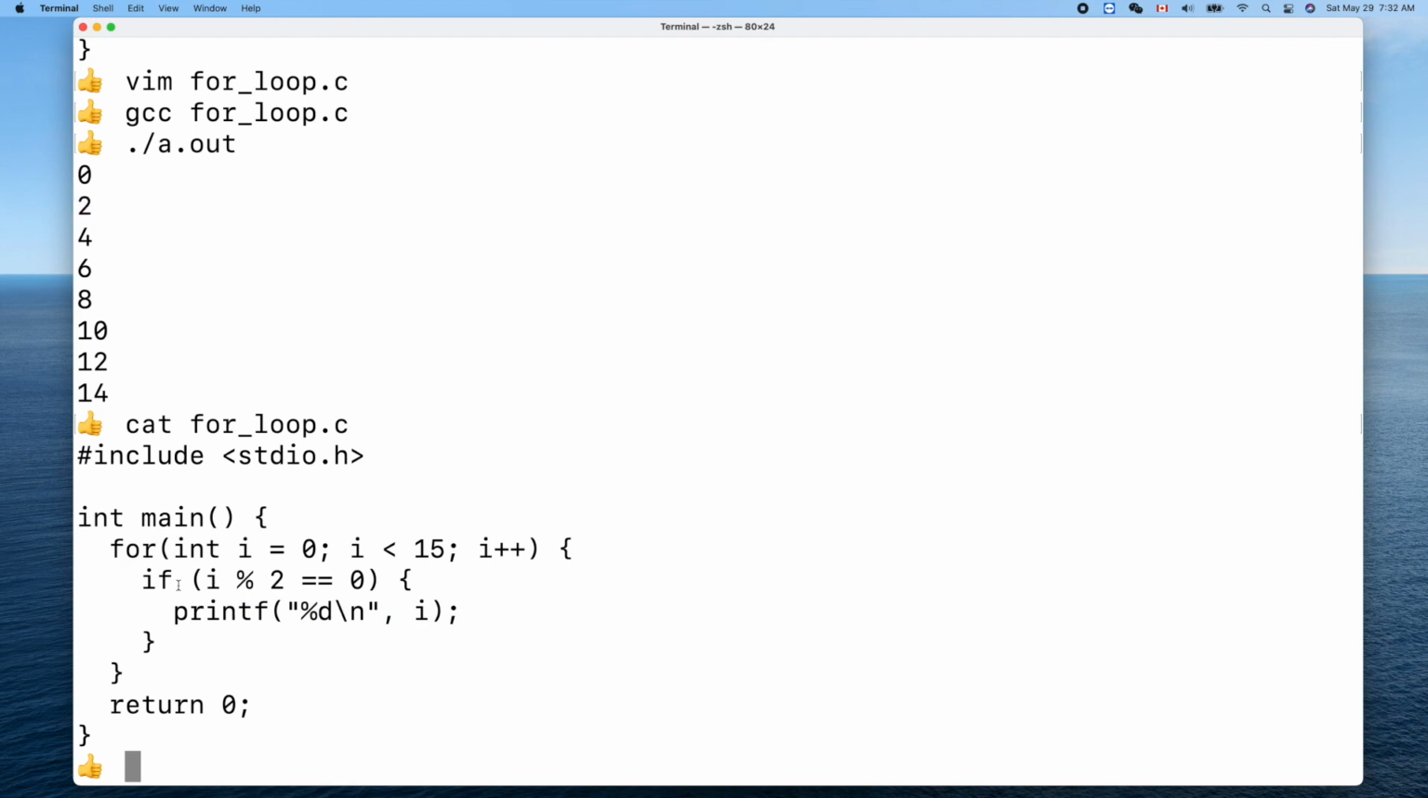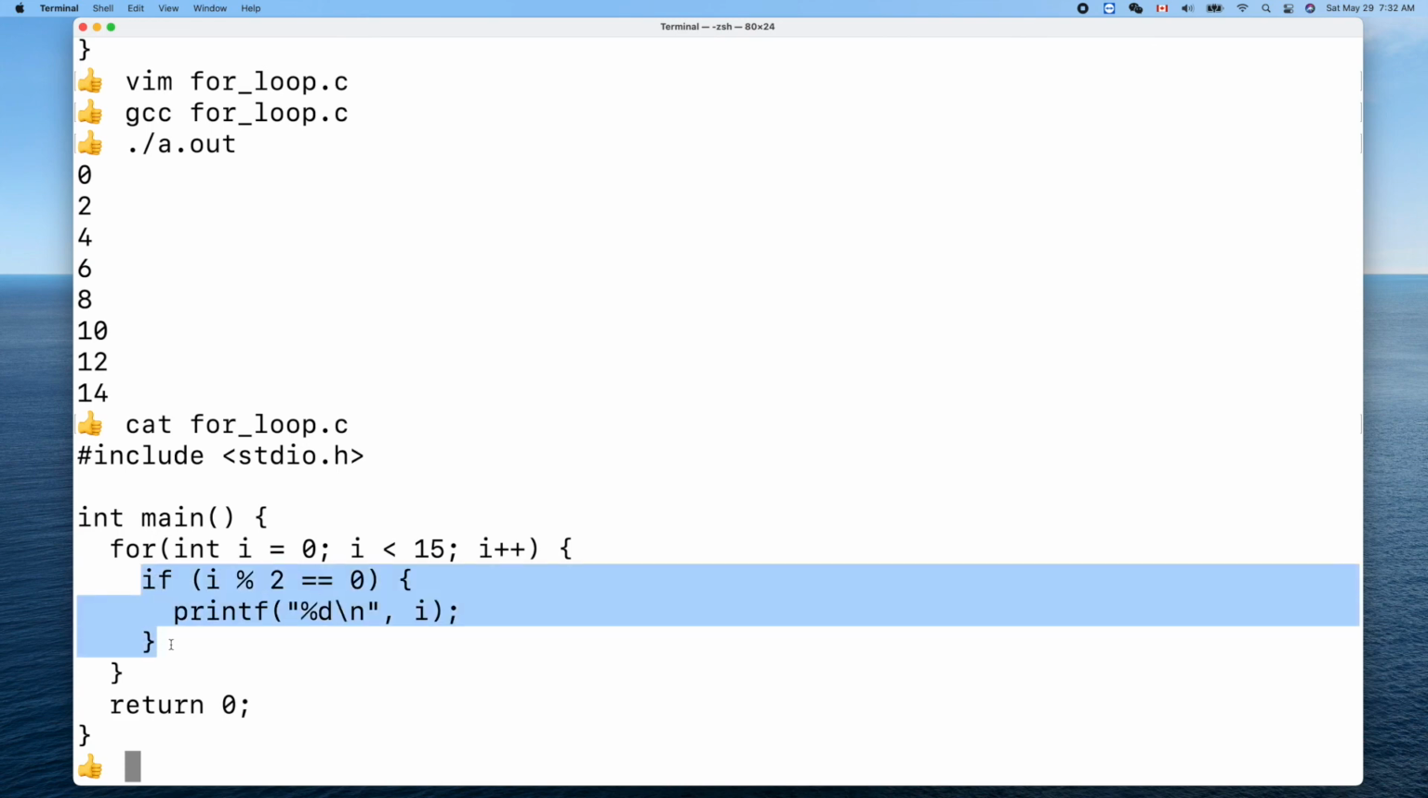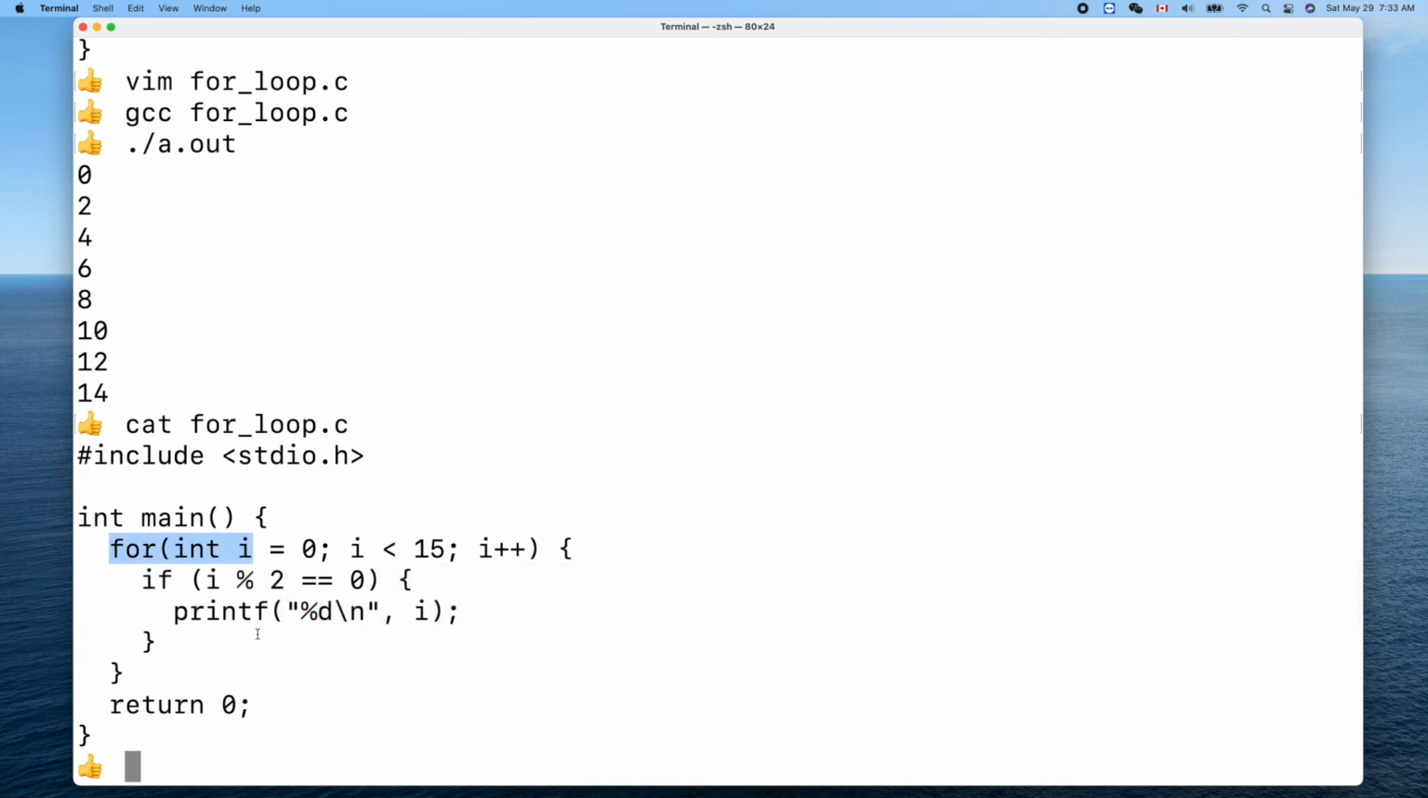So in this example we use the if, the branching thing, and the for loop, the two things. The if else and the for loop, or any kind of loop, are the most important concepts in any programming language.